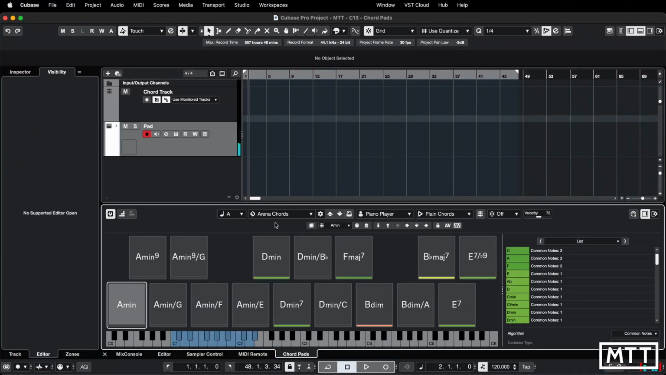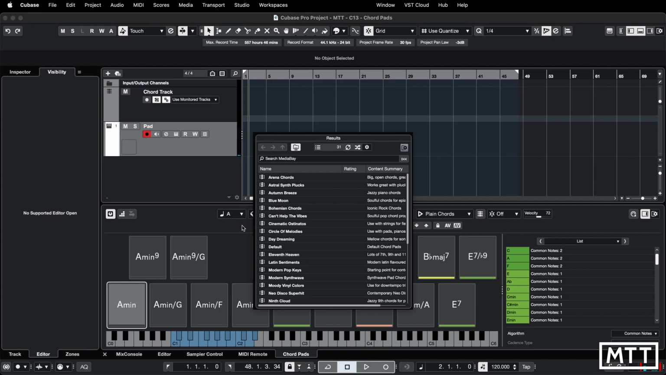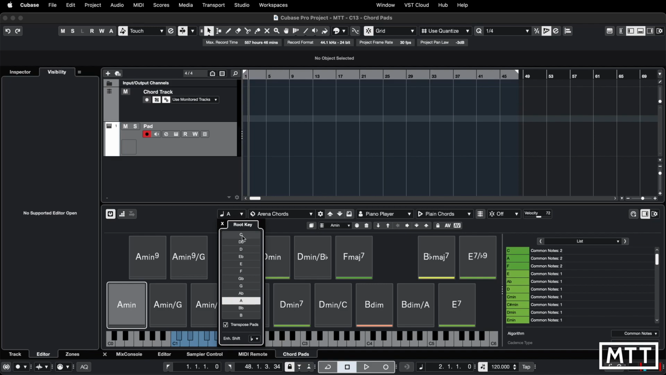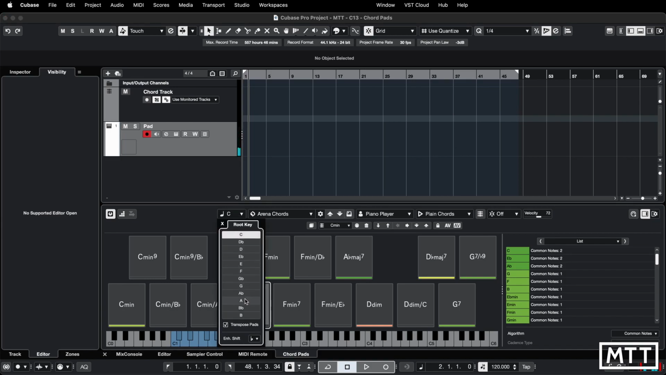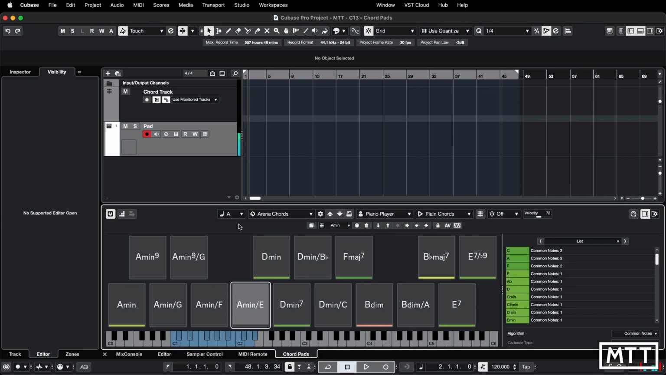Now, most of this was already present. So we've got the preset, which is loaded up, which in this case is the first one on the list. The key we're in, so we can just change the root key. So now pressing the same keys on the keyboard will give us the same progression, but in a different key. I quite liked it in A, so let's stick with that. We've got the normal preset handling here.